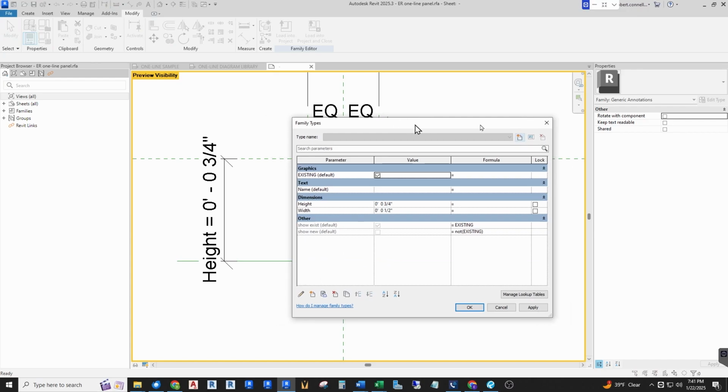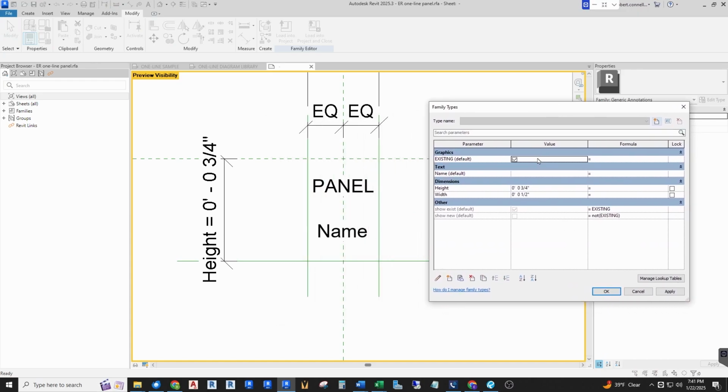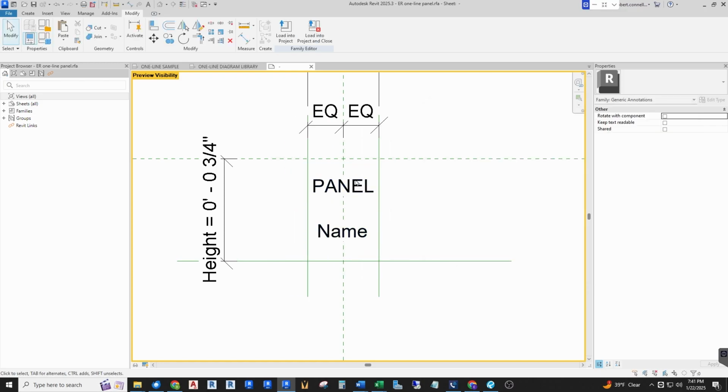If I go to my parameter, now if I uncheck existing, apply it, my solid line comes back on. Now it's kind of hard to tell because these lines are so thin. But if I turn existing on and say apply it, you can see that the solid lines disappear. So it's working. So I want those off right now. Now I can create and draw in my dash lines.